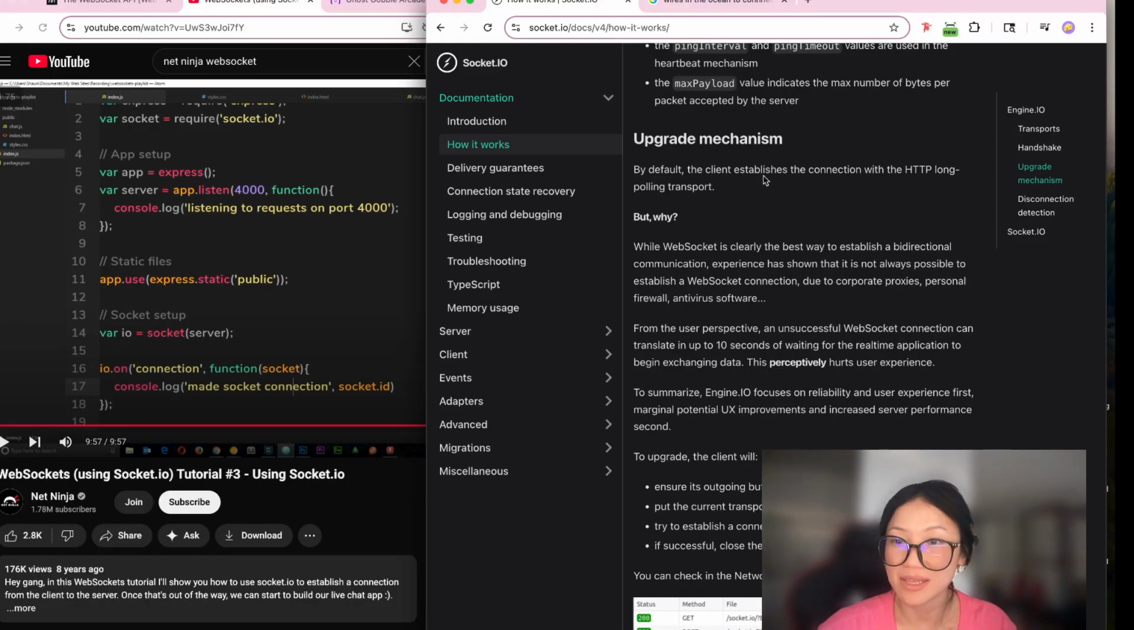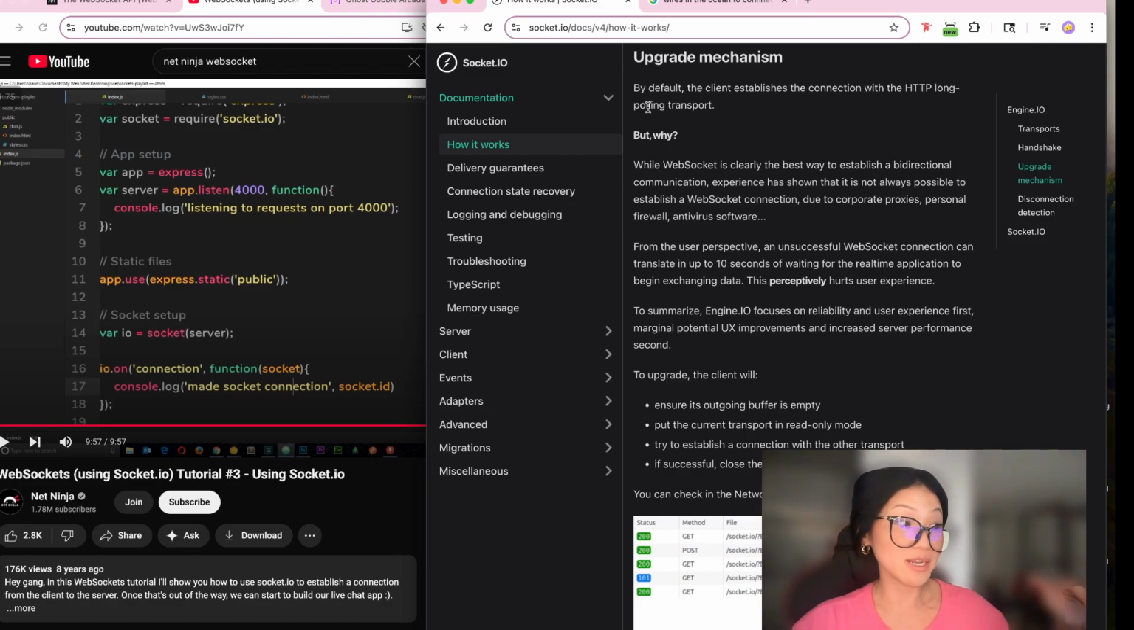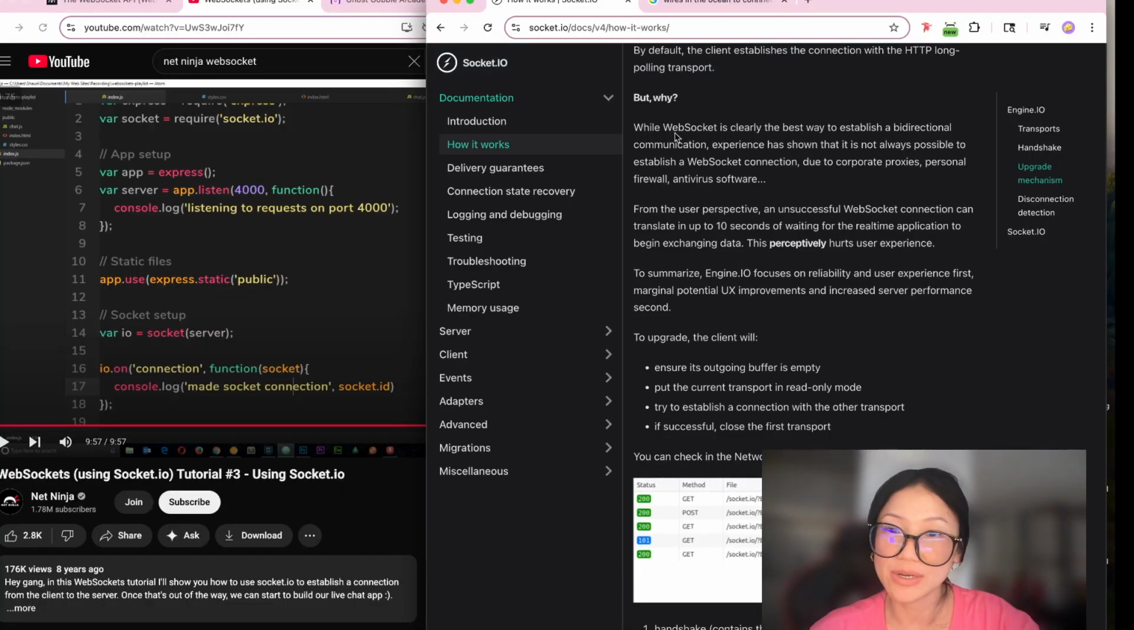Upgrade mechanism. By default, the client establishes the connection with HTTP, so it does the HTTP long polling transport. While WebSocket is clearly the best way to establish bidirectional communication, experience has shown that it is not always possible to establish a WebSocket connection due to corporate proxies and personal firewalls. A lot of technologies are very locked down and won't accept it. That's the way I understand it.